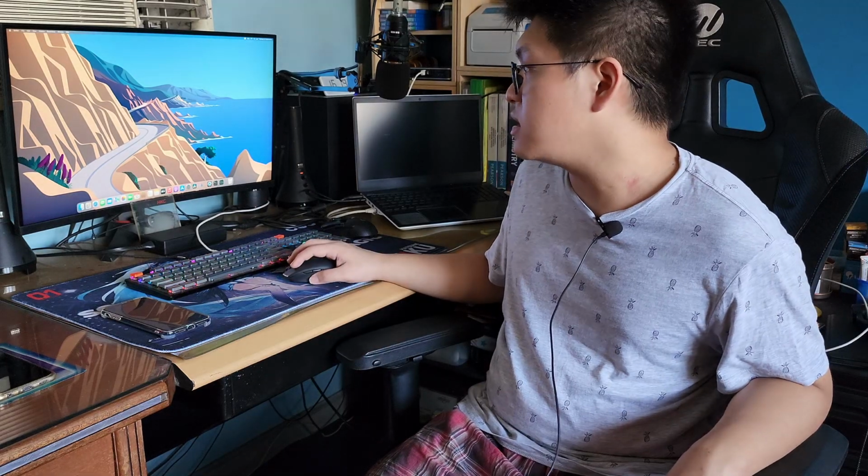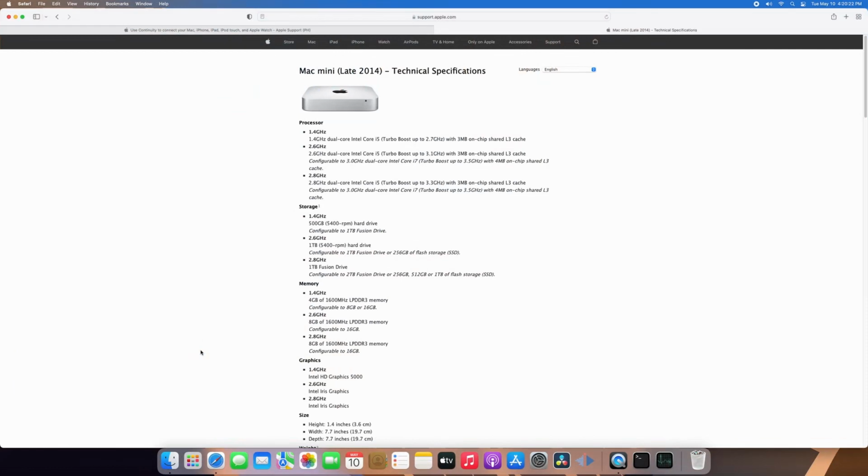The thing I like about this Mac is the continuity feature. So you can send messages and receive calls using your Mac if you have an iPhone. So next, we have the browser, which is the built-in Safari. And here, let's talk about the specs of the Mac.